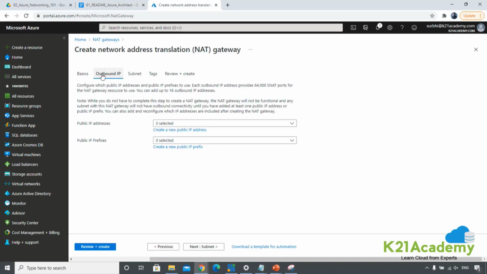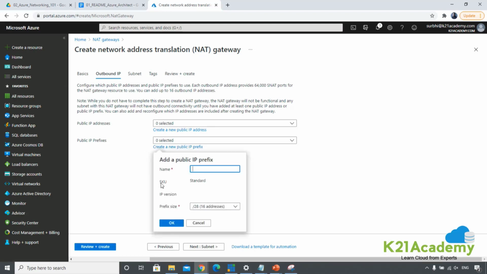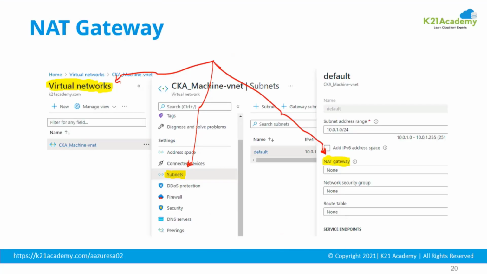But this is what I wanted to show you, outbound IP. You can select an IP address associated with this gateway. And this is where you will be selecting the public IP prefix, which is nothing but a set of IP addresses in a CIDR format. So you see the name, and then how many IPs do you want? CIDR 28, which will have 16 IPs, or do you want CIDR 31, which will only have 2 IPs? Or if you want to have 4 IPs, you'll select CIDR 30. That is how you do it. So that's our NAT gateway.